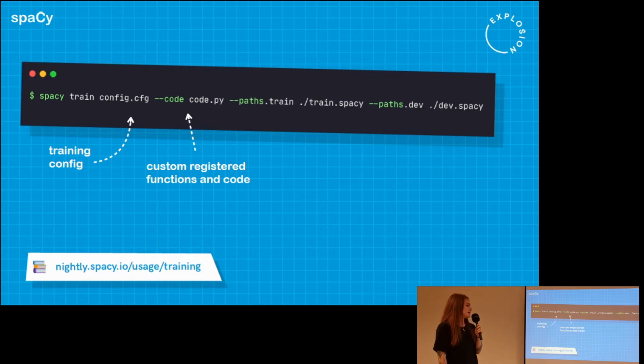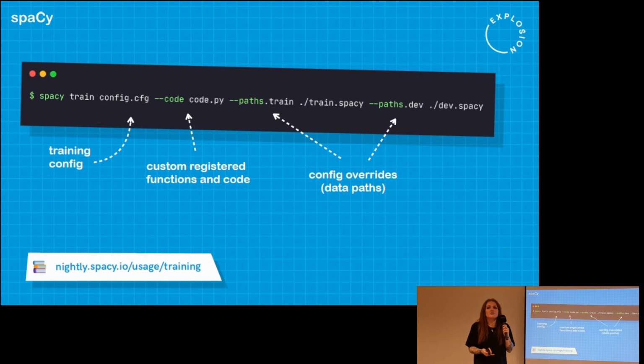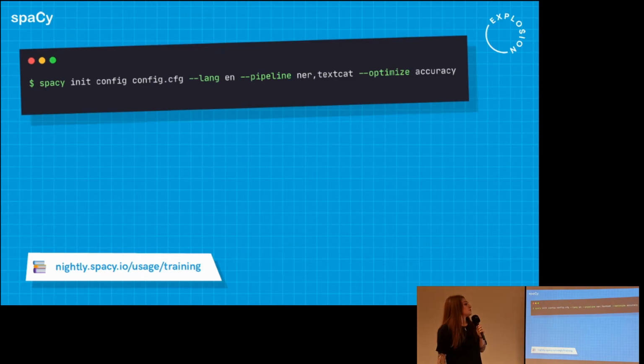That's where you define any custom code. And given the same functions and the same config, the results should be the same. But if you want to iterate quickly and try things out, you can also overwrite things on the command line, which can be useful for things like paths that you might not want to have in your config file. But still, we have one file, one single source of truth, so that's pretty convenient.